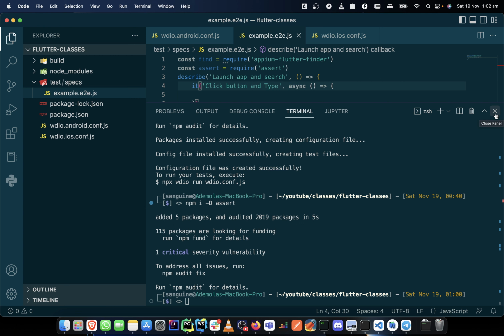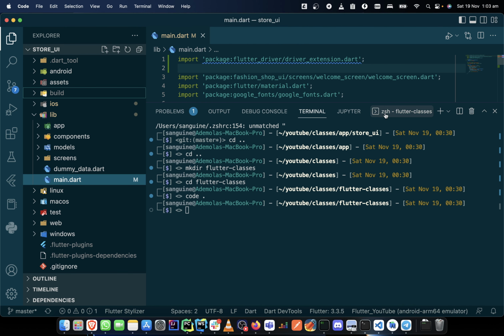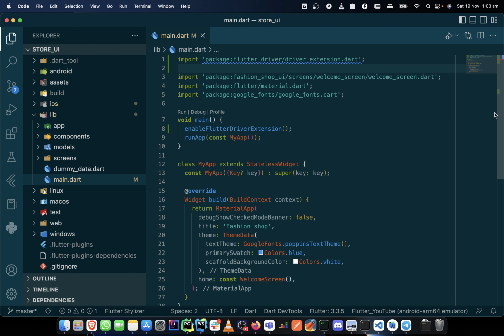So in the next video, we are going to get back into our previous script here on the app, yeah. We'll get back into our previous script here and we will launch the Appium Flutter Inspector so it can help us inspect the elements that we need.